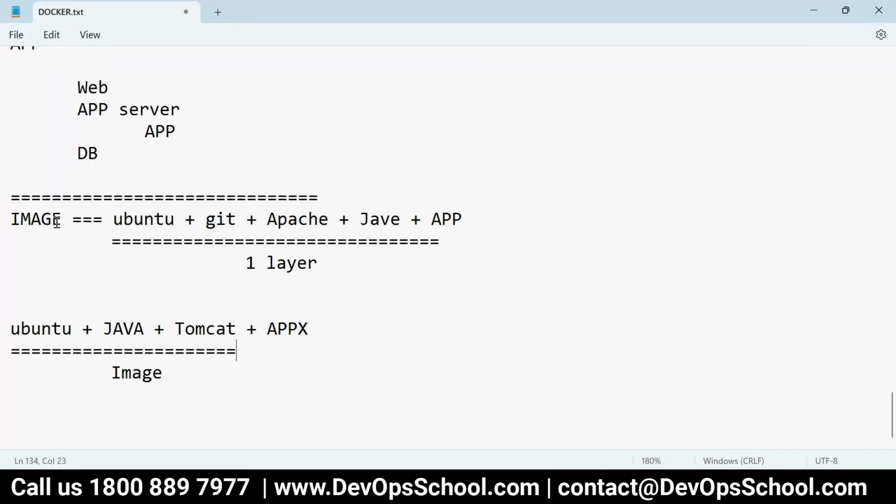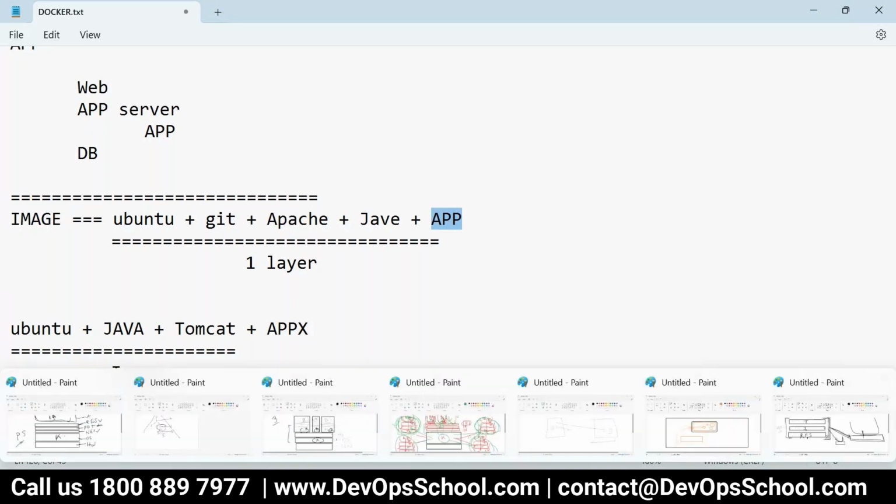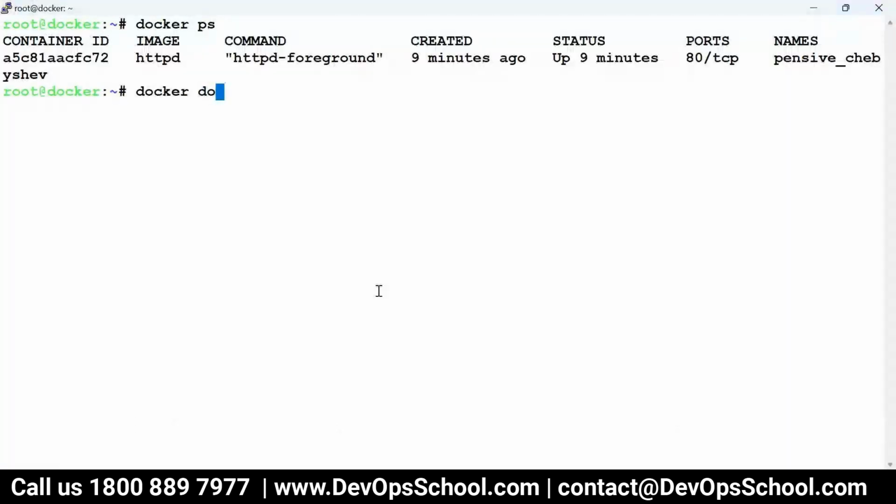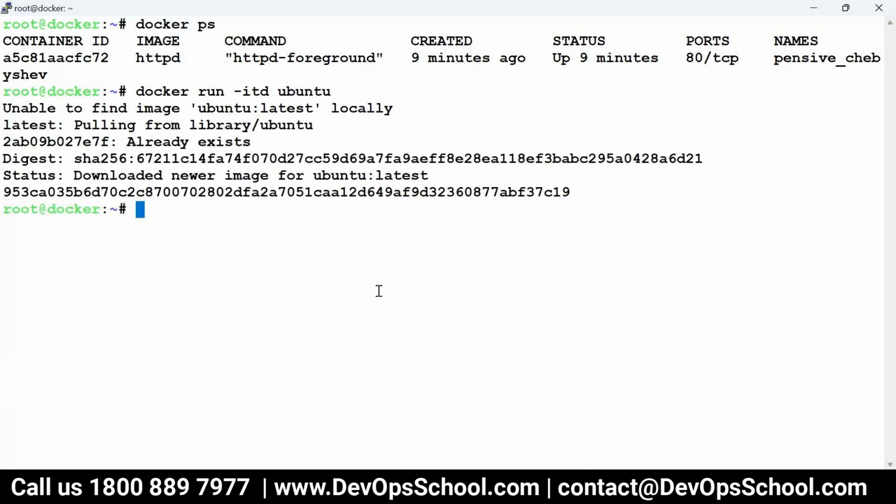Here I want to create an image which he asked for: Ubuntu base, then Git should be there, Apache should be there, Java should be there, application should be there. What to do? I'll go and create one container. So docker run -itd ubuntu. I'm taking Ubuntu as a base. Enter. Ubuntu was not there, so it downloads it, and now you have a container.